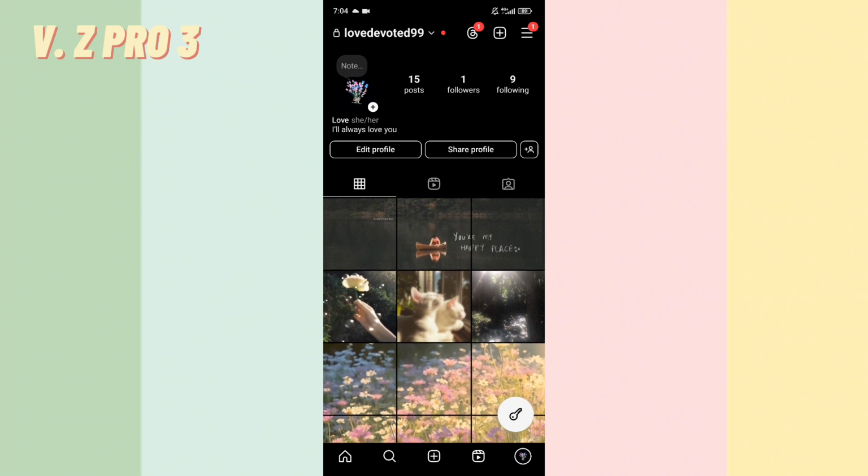Number four, you can create Reels under 10 seconds. Did you know that the average attention span is up to 8 seconds only? This means that people will be less likely to watch your Instagram Reels if they are longer than 8 to 10 seconds.